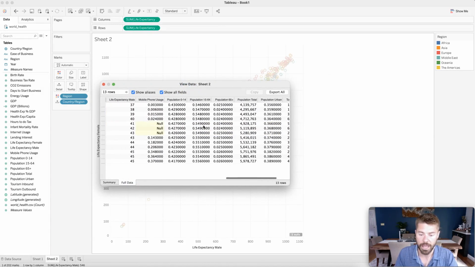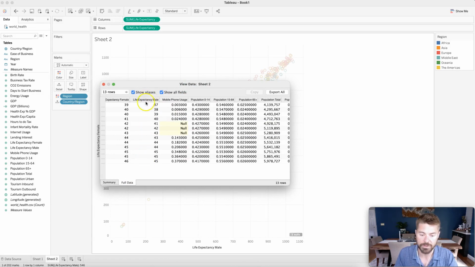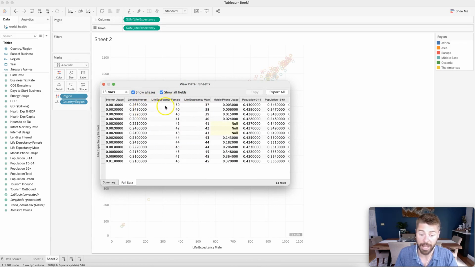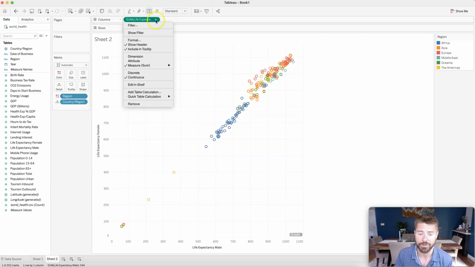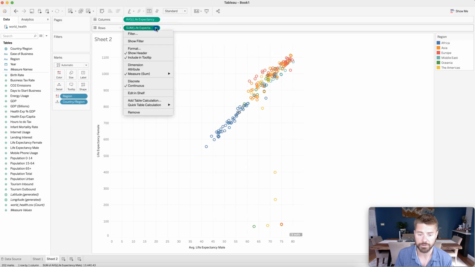I went through and I added all of these values. So to get life expectancy female, I added all of these values. Life expectancy male, I added all of these values. But that's not what I really care about. That's not like the public health measure that I'm tracking, right? Instead, I should look at the average. So to change the aggregation, I go to measure, average, and I'll do that for both of them.